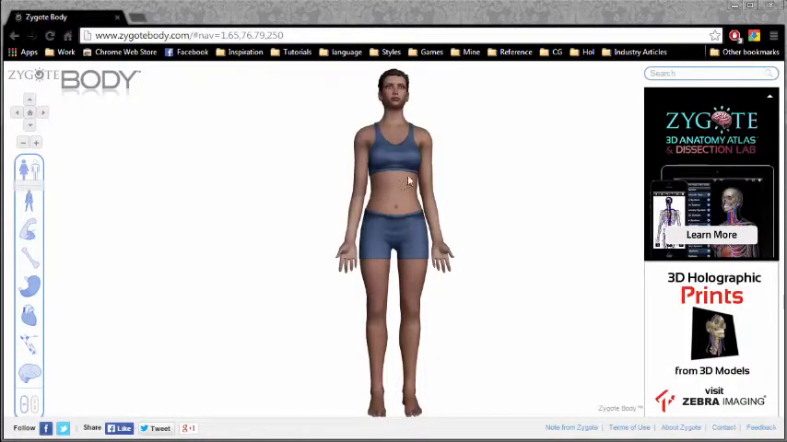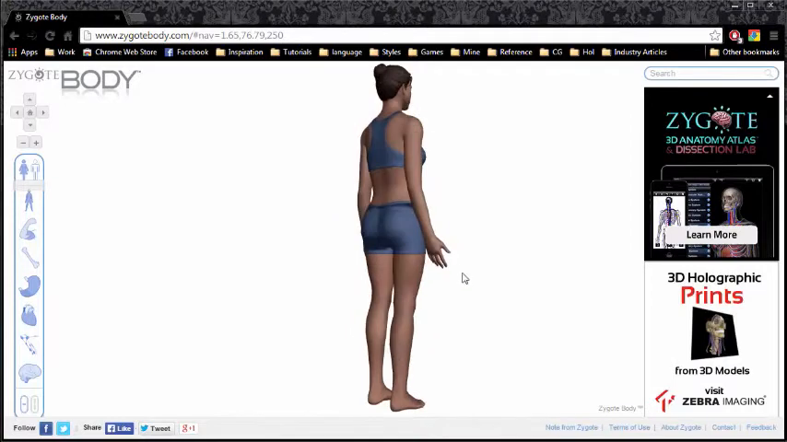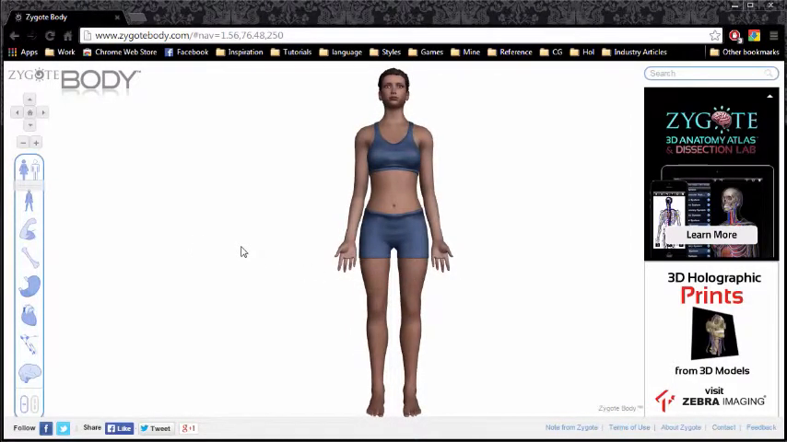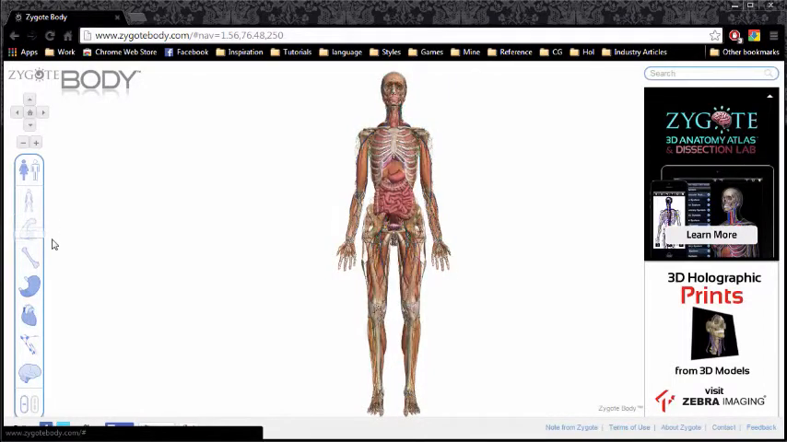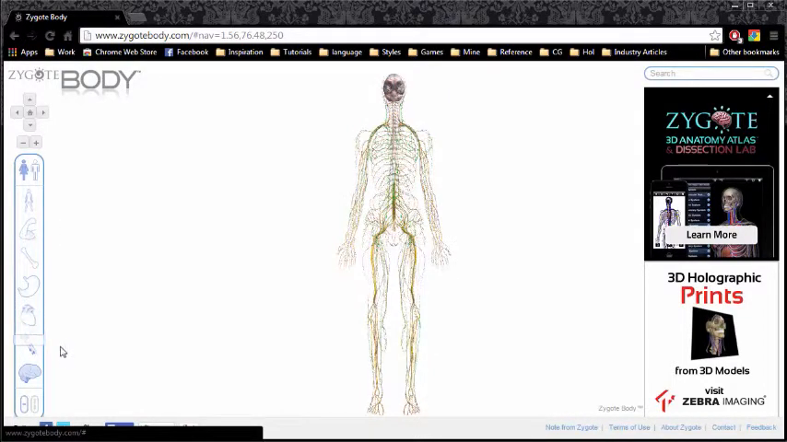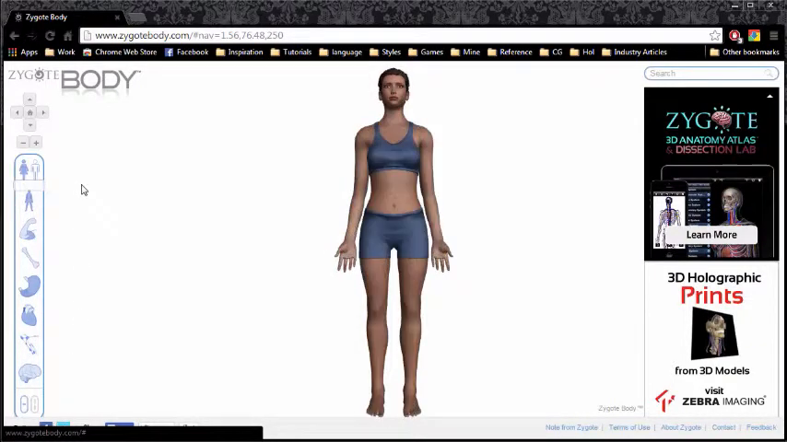A quick overview of the website sees a rendered female at the centre of the page with a toolbar to the left. With this toolbar, we're able to switch between the male and the female bodies, as well as use the slide tab to expose the different layers underneath the skin. So that's just this one here. We can slide down and we can see through each level of the body.